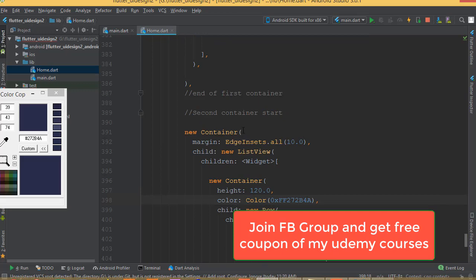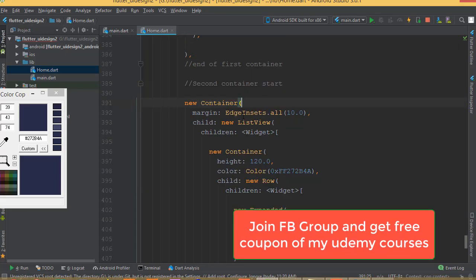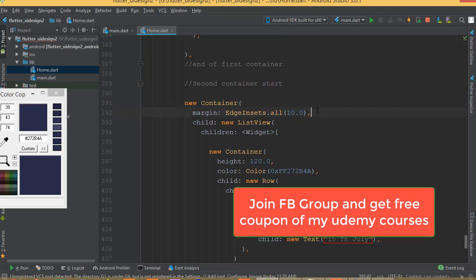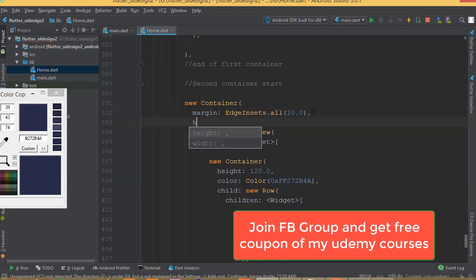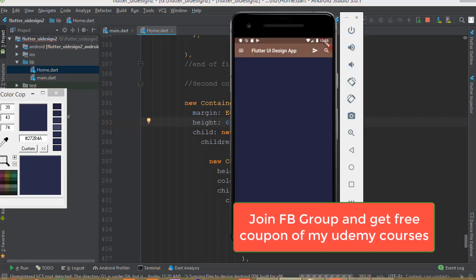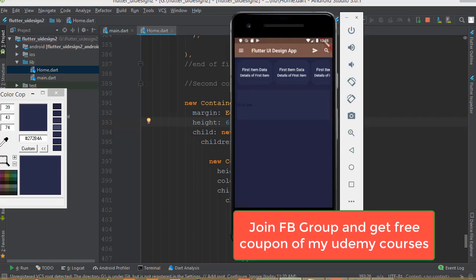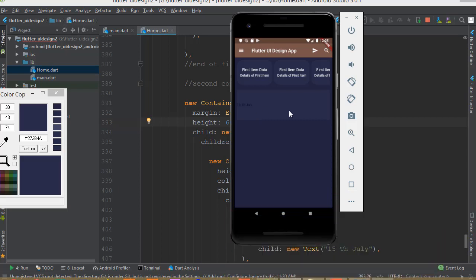Okay, the reason is that in our main container, that is our second main container, we didn't define our height. We must need to define our height for that. So height is going to be say 600.0. Okay, now run it. Now it should work. Okay, so here we can see our color and we can see our date as well.